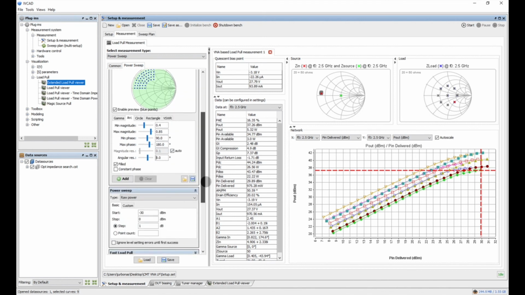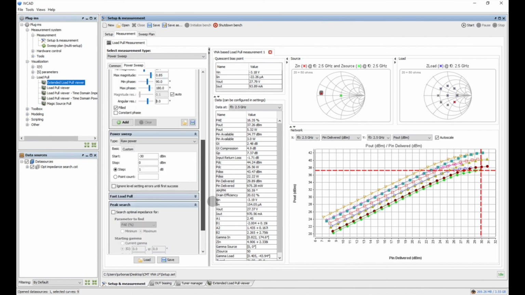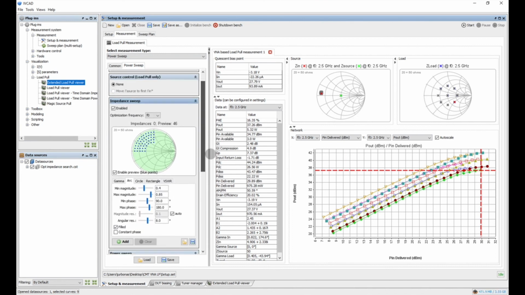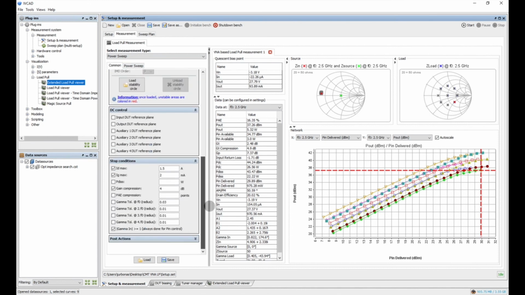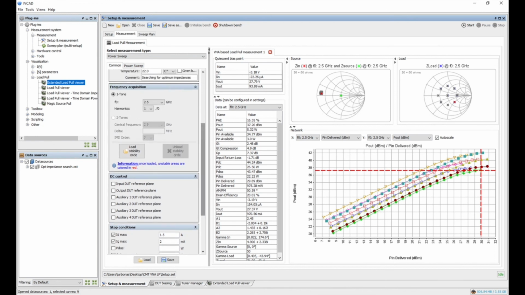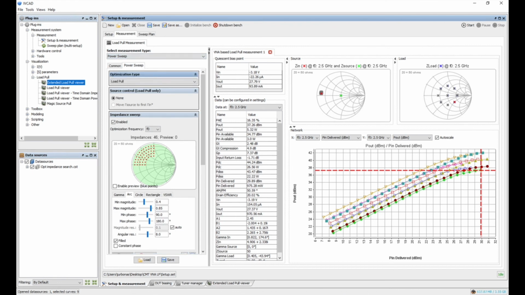When we're happy with our impedance pattern selection, we need to click Add, which will commit those impedance points on the Smith chart for the measurement. Then we need to go to the Common tab and change the name of the measurement file. For this measurement, we're also going to be measuring the second harmonic. So we're going to be performing load pull at 2.5 GHz fundamental, but also measuring the second harmonic at 5 GHz. If we're happy with our configuration, we can start the measurement.